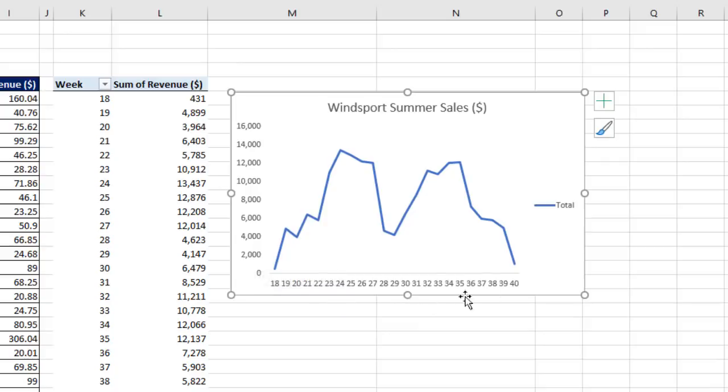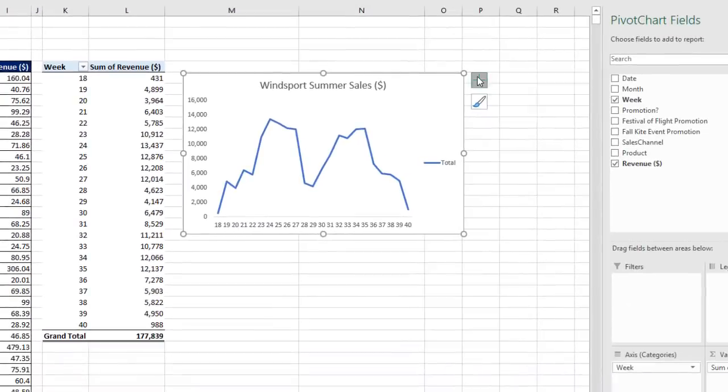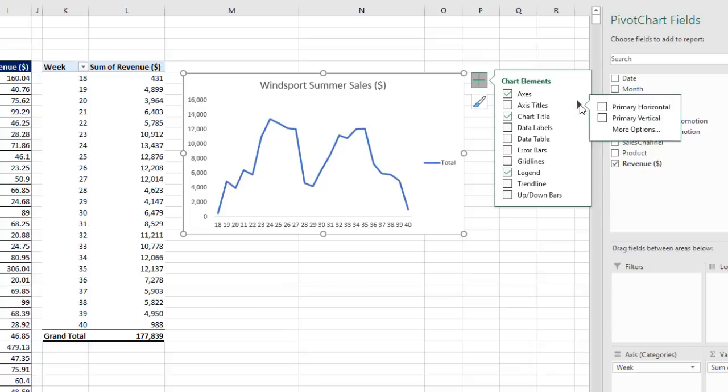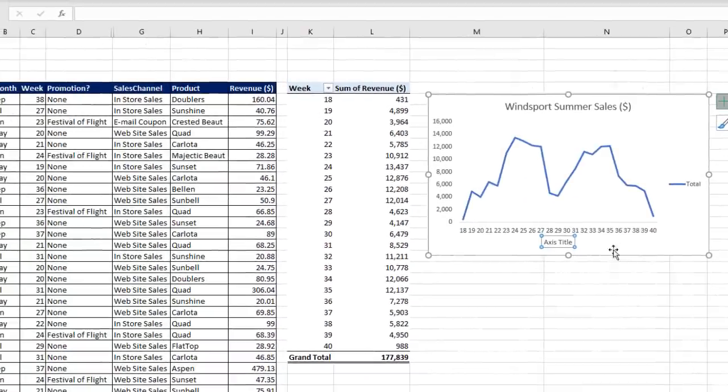But down here, we definitely need to come up to our green plus, axis titles, click primary horizontal. Now I see the solid line. I type an equal sign. That shoots me up to the formula bar. I'm going to select week inside the pivot table. And when I hit Enter, now I have the variable that informs the viewer of what these numbers mean.